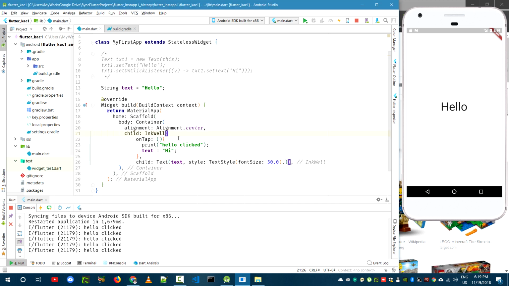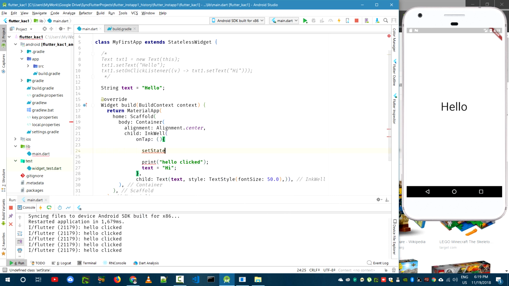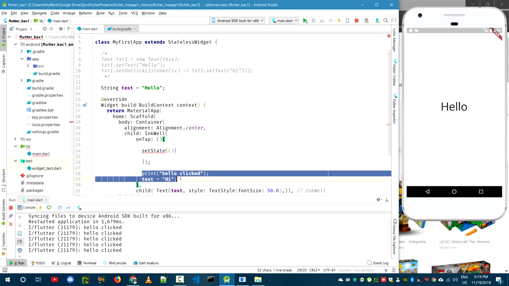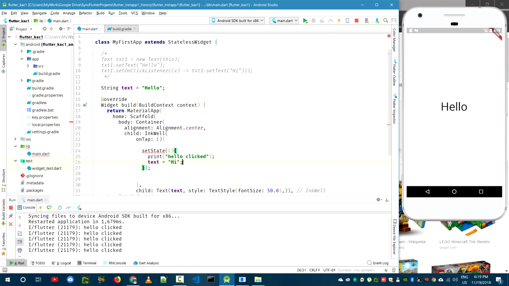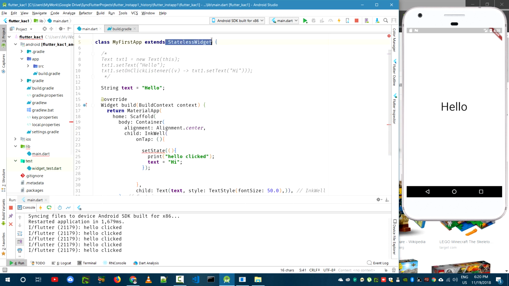So for now you have to use a special method called setState. So the setState is like this, and you have to put it inside here, and then you can change it. But as you can see, this one has a red line under it. It means that it doesn't belong here, or maybe I misused it, or maybe I didn't import anything. But actually it's not that, because you are in the stateless widget.